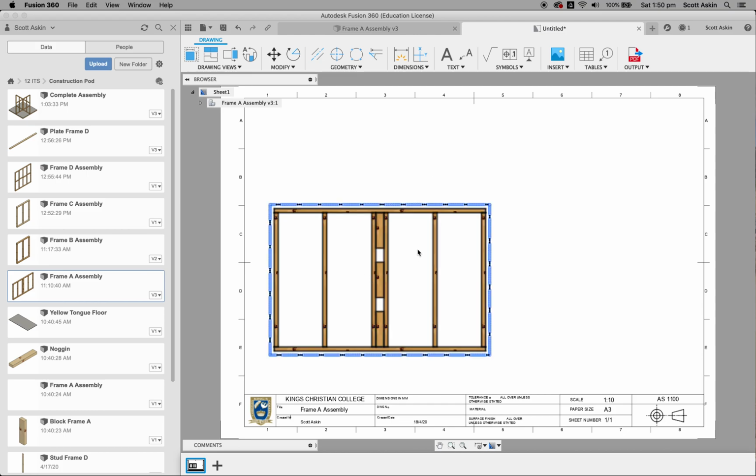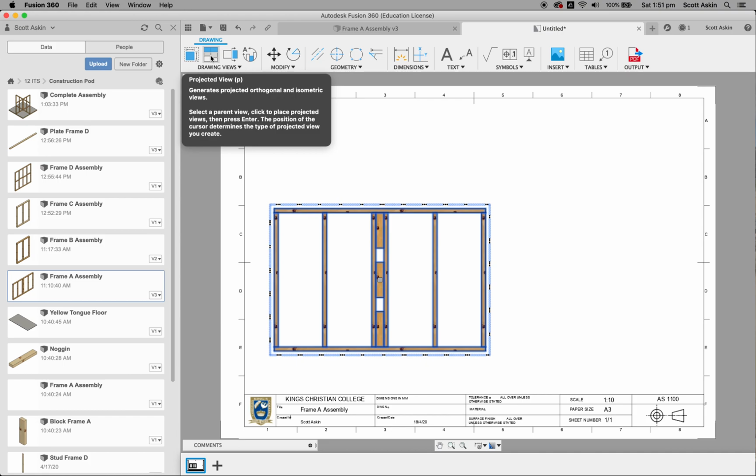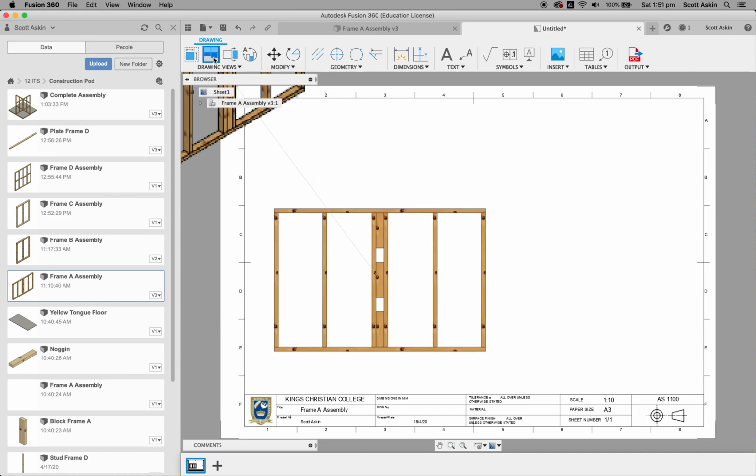So there's the front view of the object. What we're going to do now is project a top view above it. So I want you to select the view by clicking on it once. Come up to this tab that says drawing, and not the left one, but the one directly underneath it says projected view. Click onto that for me, and then bring your cursor above your front view.